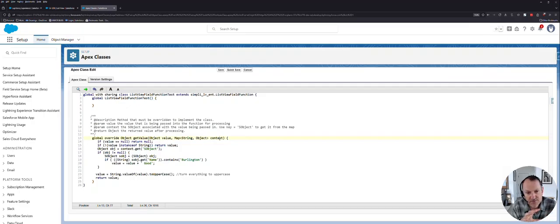Now recognize, of course, that this function is going to run for every single field within the data set. So if you have 100 rows and you have a function on one field in each row, it's going to run 100 times. So don't put DML queries into here. Everything must be cached, otherwise it will fail. This is going to run as many times as there are rows in the list view.